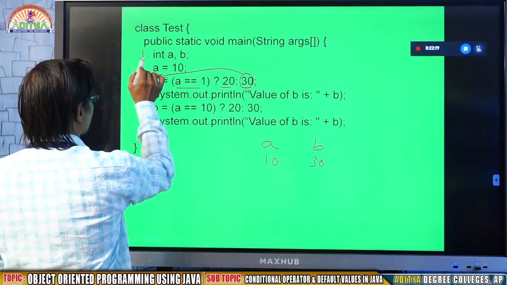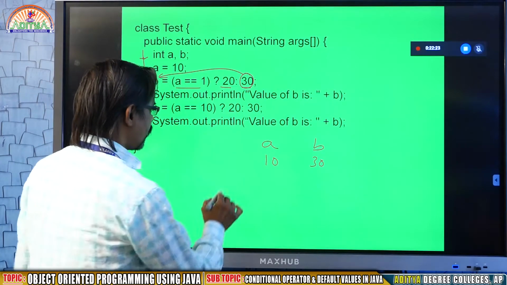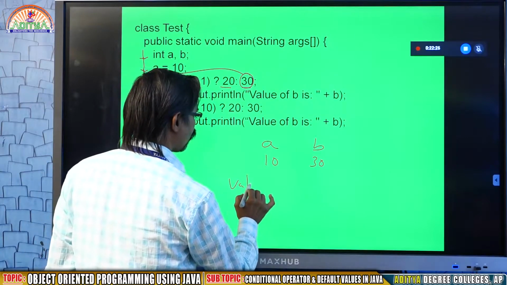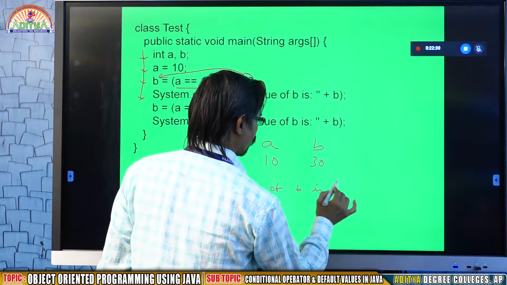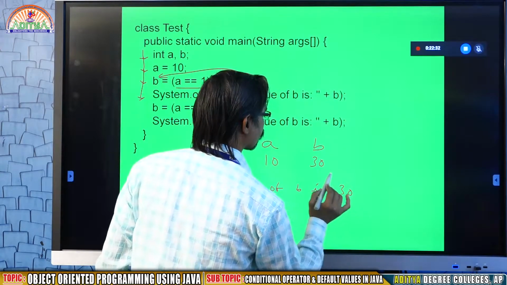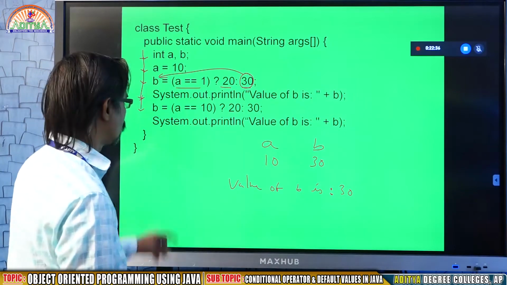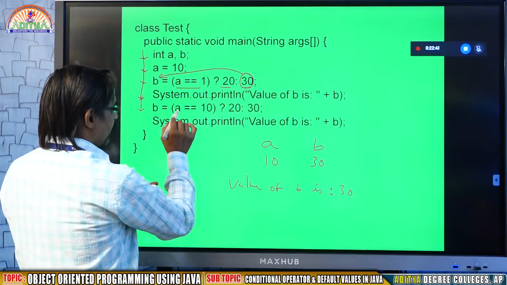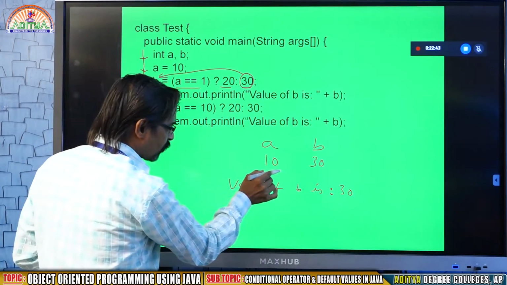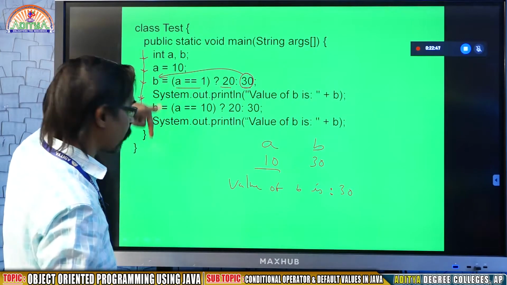Now after this line come down. System.out.println will print the result. Value of b is, what is the b value? 30. Now come down. b equal to a == 10. When you come to this place, check what is the a value? 10, because we are still continuing in the program.